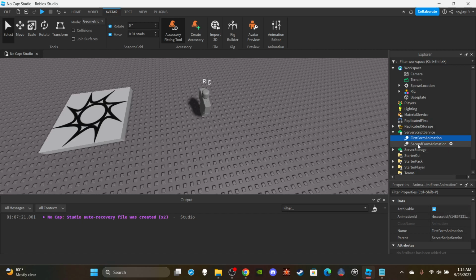Now be very specific with your naming, right? Be very specific, because the way I coded it, it takes the name of the attack sent over from the client side, and then it uses that name to get the animation and to get the effects. So you have to be very specific. So simply name it: the number, the word Form, then Animation. Is that simple? So yeah.